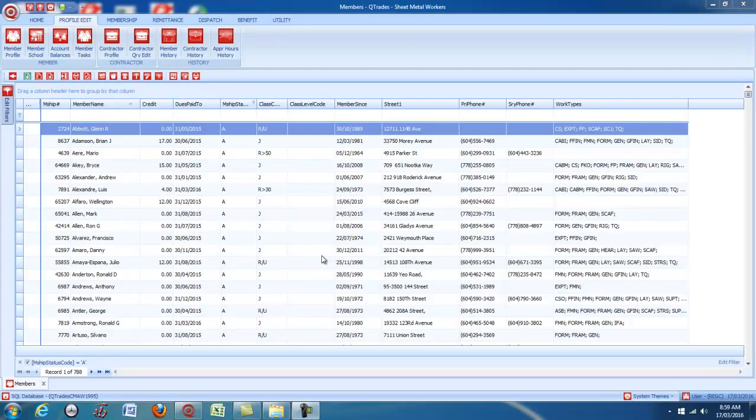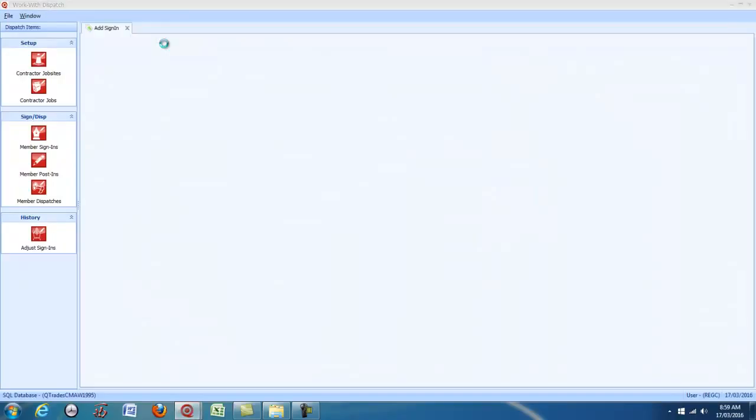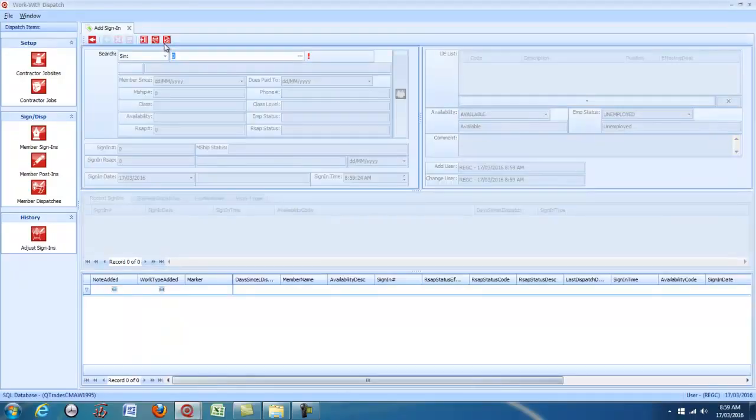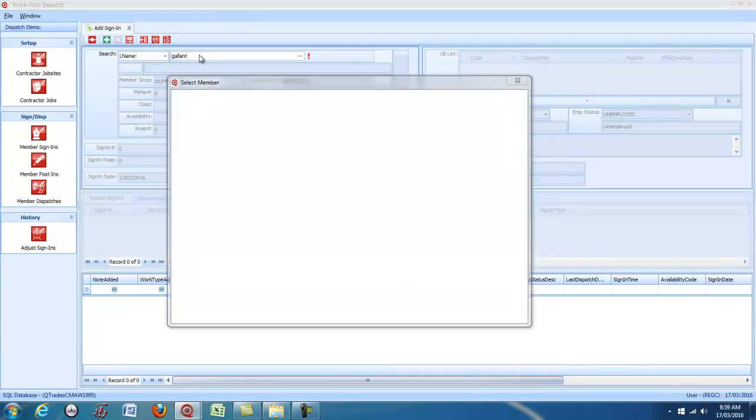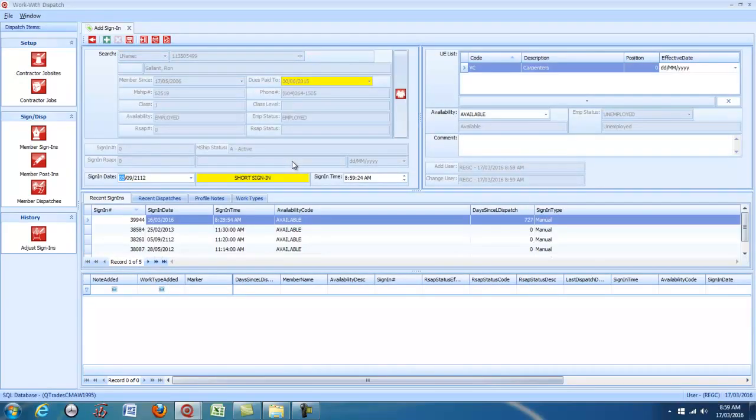So the dispatch module, let's talk about that. The first daily process is what's called member sign-in, which brings them back onto the job board or unemployed list. So let's go to the form here for signing members in. Let's pick our member who's just come in to sign in, Mr. Ron. Now let's go through the form here and explain the details.